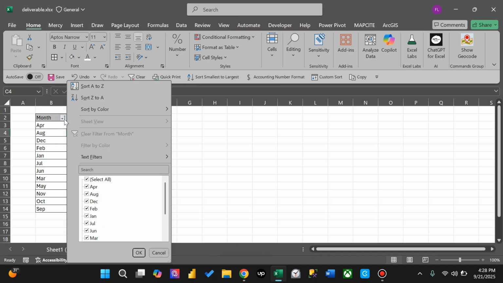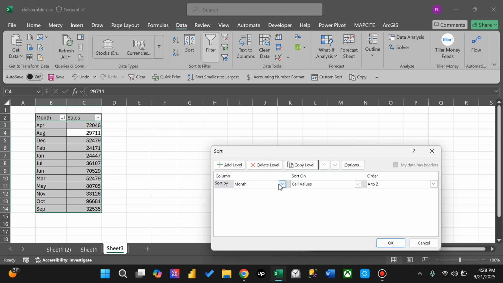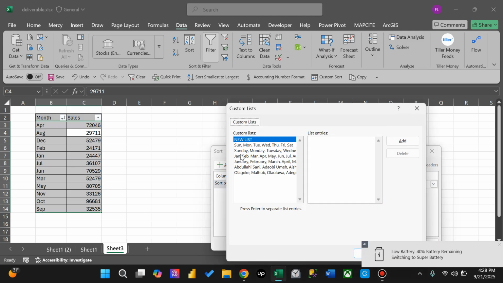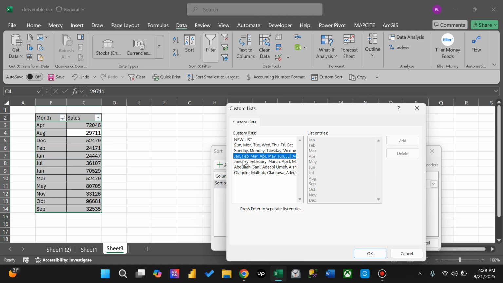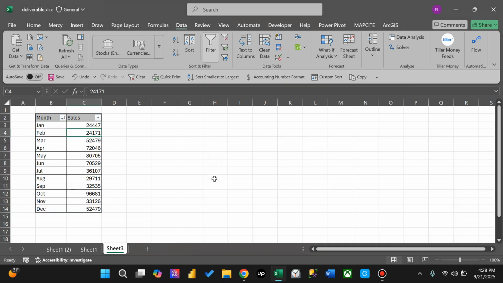Simply go to Data and click on Sort, and this time around, under the month cell values, click this drop down, then choose Custom List. This time around, choose January to February, or if the month names you are using are in full, just choose this. We are going to go with this and click OK, and then OK. Now you've been able to sort your data according to the month.